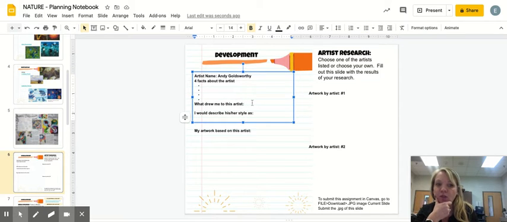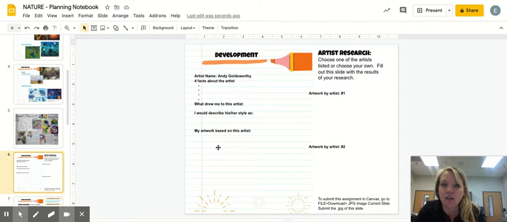So what is your personal connection to it? Why did you want to explore more about him or her? I would describe his or her style as... So you're going to have to do your best, as part of research, to say how you would describe his style. And then you're going to find 2 different artworks by that artist.